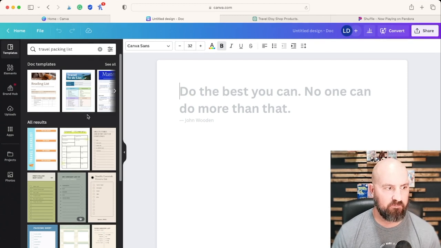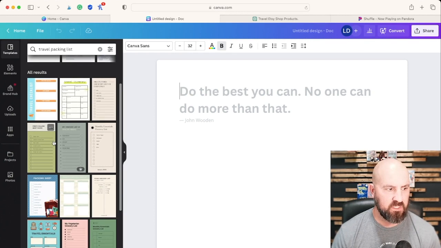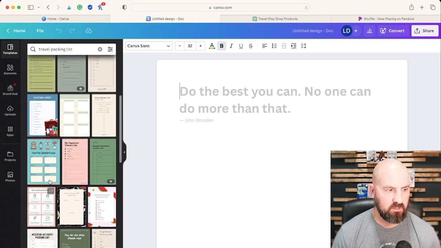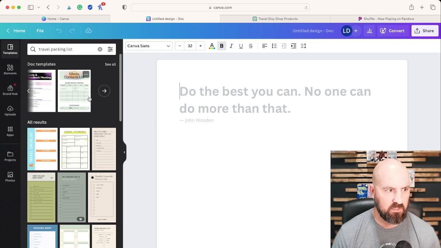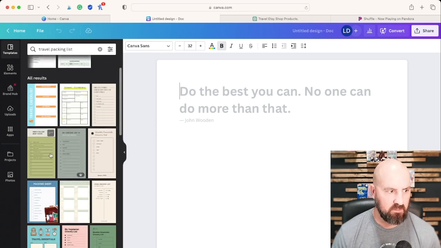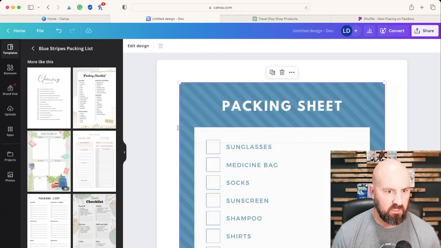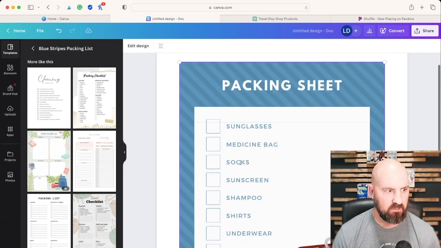and see what they have as far as templates here. So we have packing sheets, kind of looking at the different designs that I want to work from here. Travel to-do list, travel checklist, packing list. All right, so once you click on it, it automatically puts them here. So this is very simplistic.